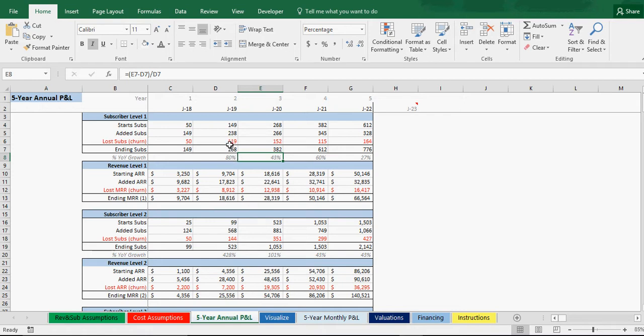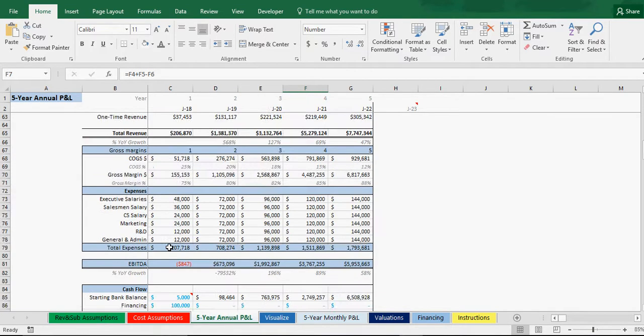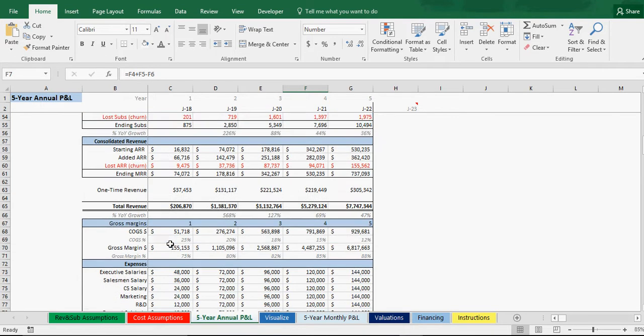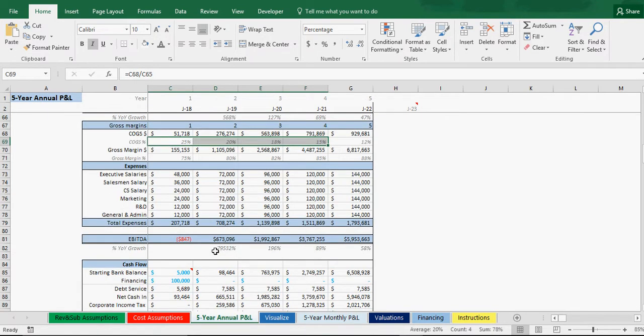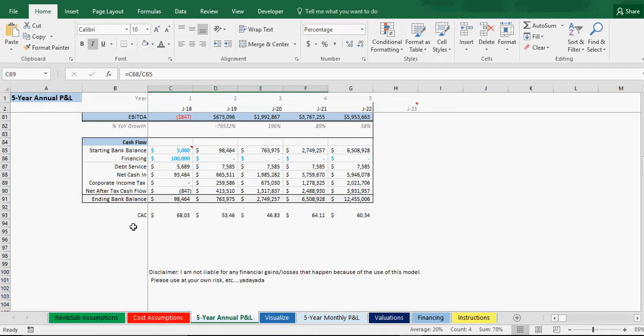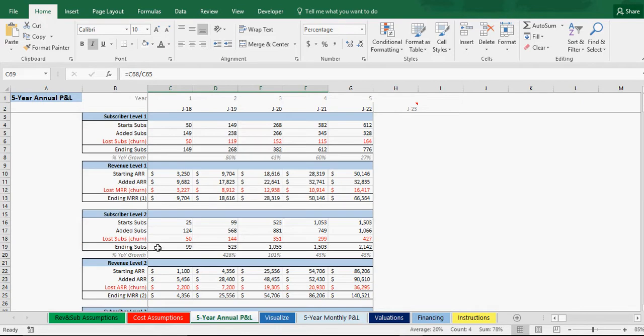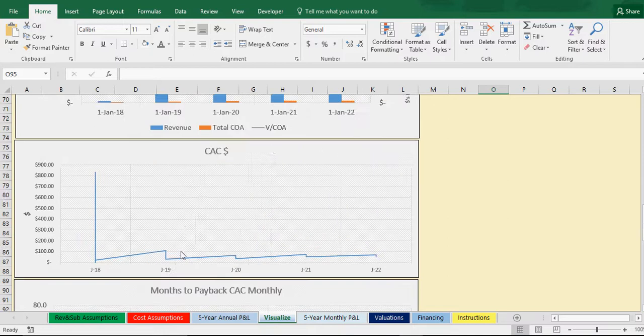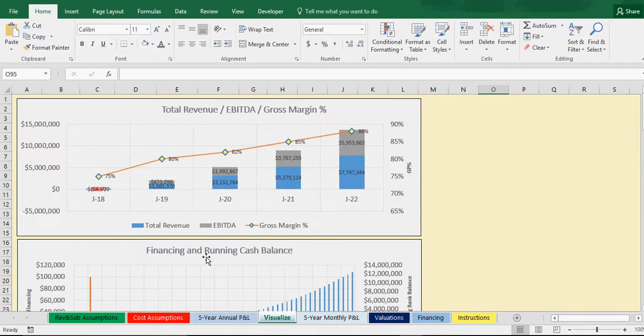So you see subs grown for level one is 150 to 268 to 382, and up and up. And then we got margins here, cash flow. Okay, so that's it. I don't think I updated any of the visuals. So that's the main update.